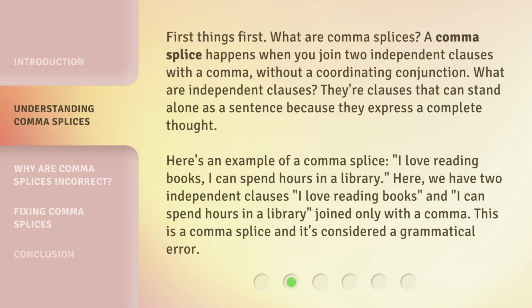Here's an example of a comma splice. I love reading books, I can spend hours in a library. Here, we have two independent clauses, I love reading books and I can spend hours in a library, joined only with a comma. This is a comma splice and it's considered a grammatical error.